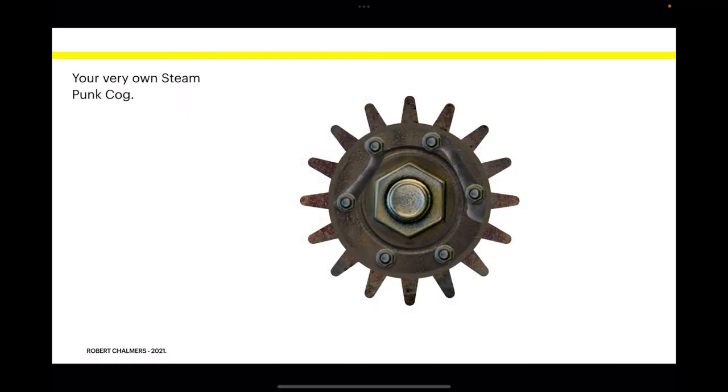Your very own steampunk cog. Not at all difficult. And a few steps.